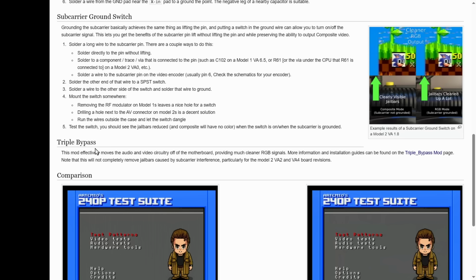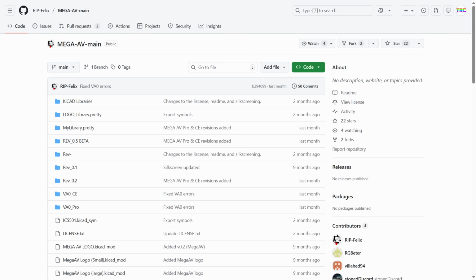There is also mention of the triple bypass mod, and no doubt that will improve the RGB output, but there's also mention that it won't completely remove the jail bars caused by subcarrier interference, particularly for the Model 2, VA2 and VA4 boards. Of course, we have a Model 1 here, but no doubt even if I did the triple bypass, I'd still need to do something about this color subcarrier. So that's kind of not an option I really want to look at the moment, and with the Mega AV mod on the horizon, I think it's currently in beta, I'm not going to be installing any triple bypass boards anytime soon.